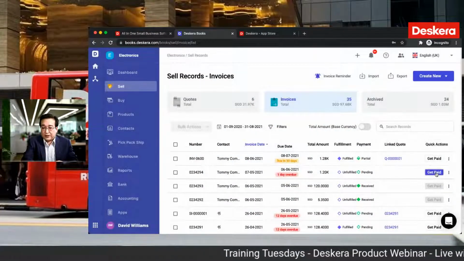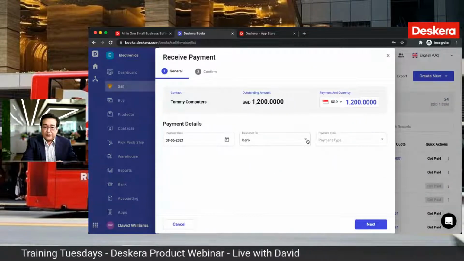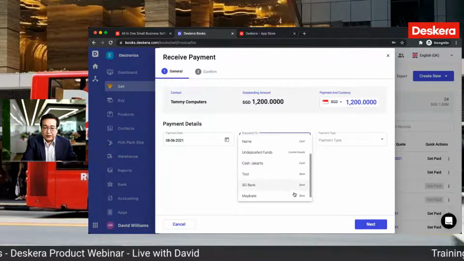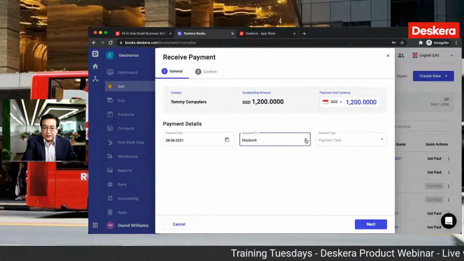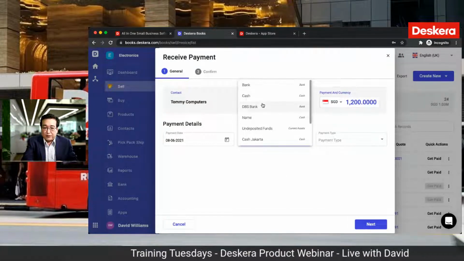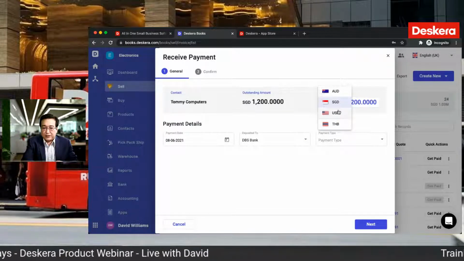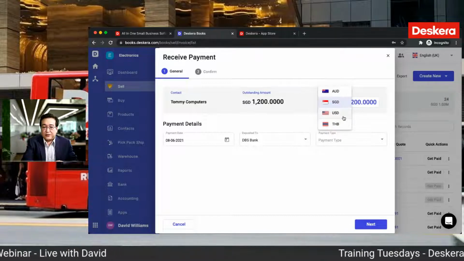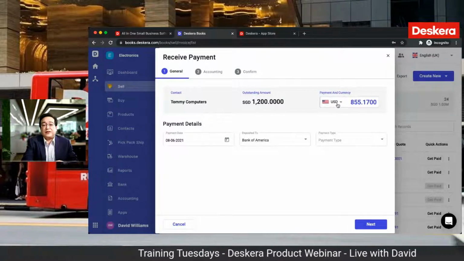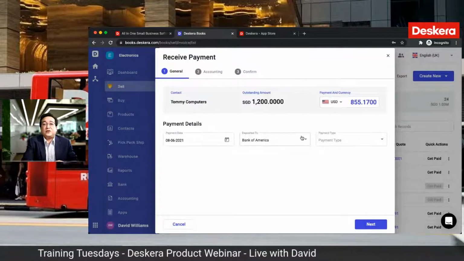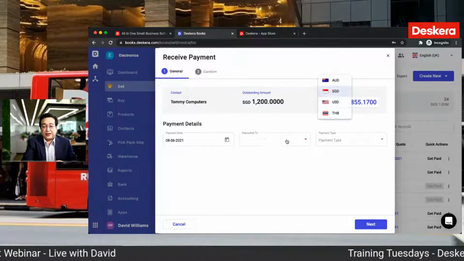All right, let's just quickly get paid. So for example, I just click get paid here. I can select which bank I want to deposit to, so I can see all my different banks. The key thing here is that under the currencies, I can change it. For example, if I want to change it to USD, AUD, or THB, or Thai baht, my bank changes. So please take note, if I want to receive payment in USD, I have to receive it into a USD bank. If I'm receiving payment in SGD, I'll receive it into an SGD bank.